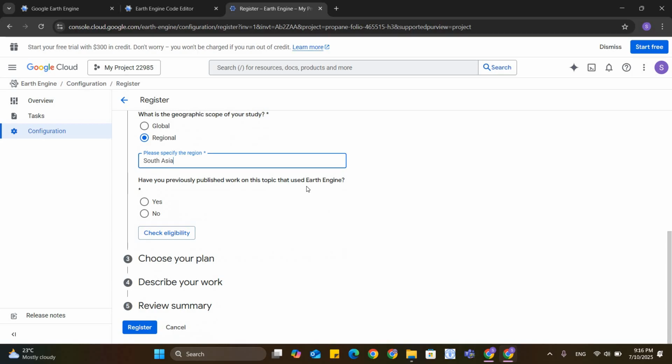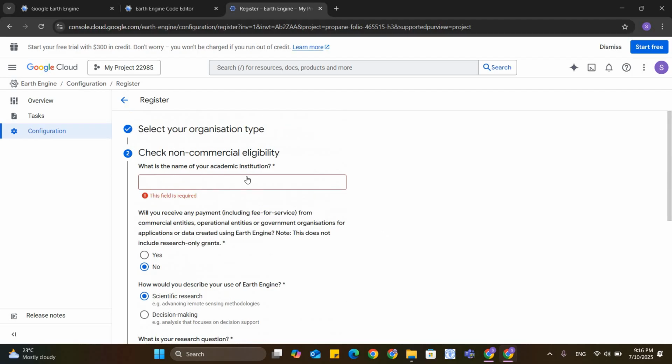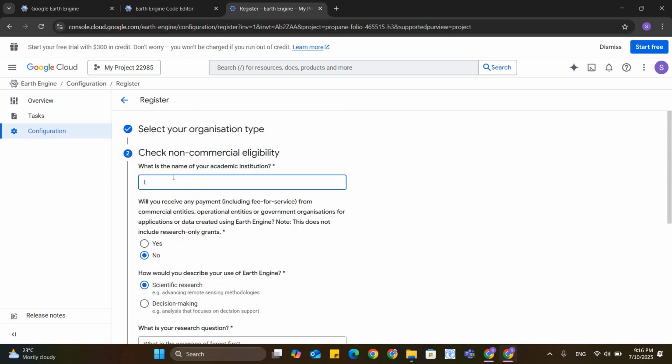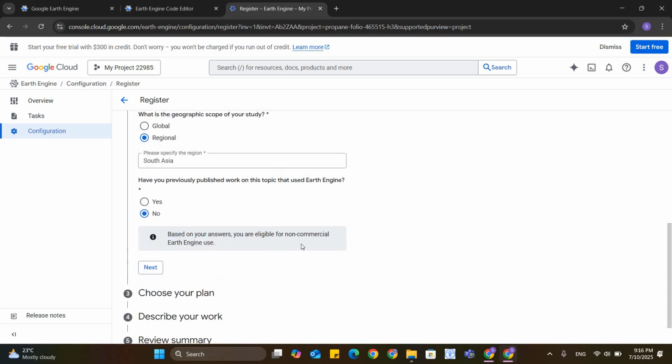Have you published on this topic of Earth Engine? If you have published, you can say yes. If no, you can say no. For now I just select no. Check eligibility. Okay, there is some problem, I guess. Okay, what is the name of your academic institution? I will be writing Kathmandu University for now. Okay, then we'll check again. You are eligible. Okay, you are eligible.